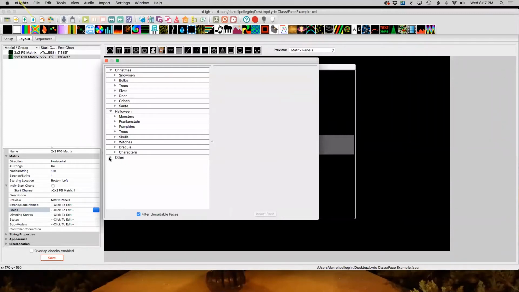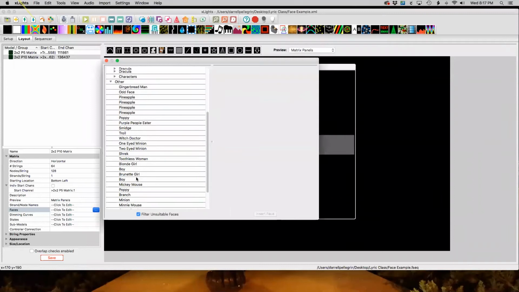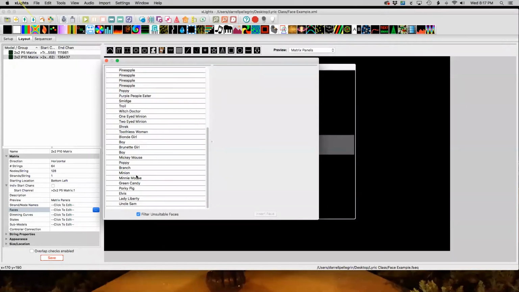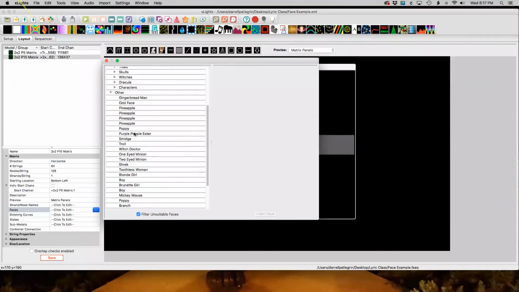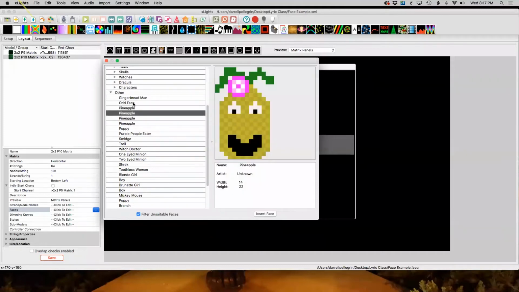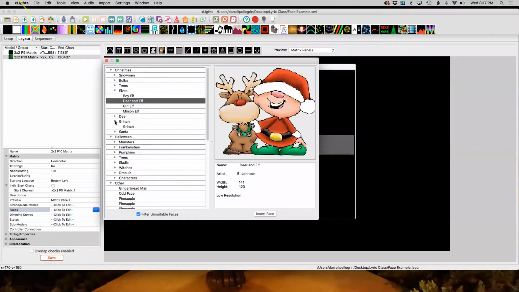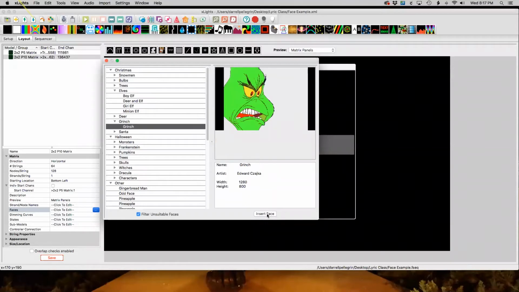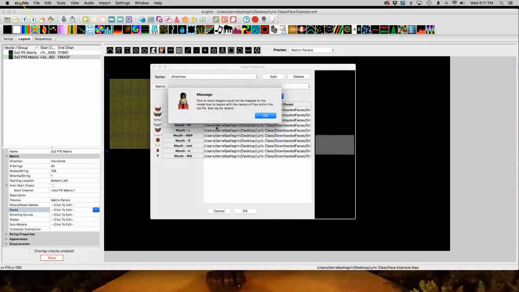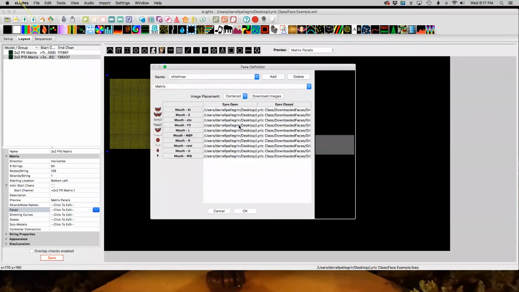There's Christmas and there's Halloween, and then there's other, which has some really funny things in it if you ever stop to look, like a pineapple. So you can pick whatever prop you need. There's elves, Grinch. We'll do the Grinch, and all you have to do is click insert face and everything populates. I had this issue with some of the other ones that I was playing with yesterday, that sometimes they can't get mapped, but it looks like they were all mapped in there.